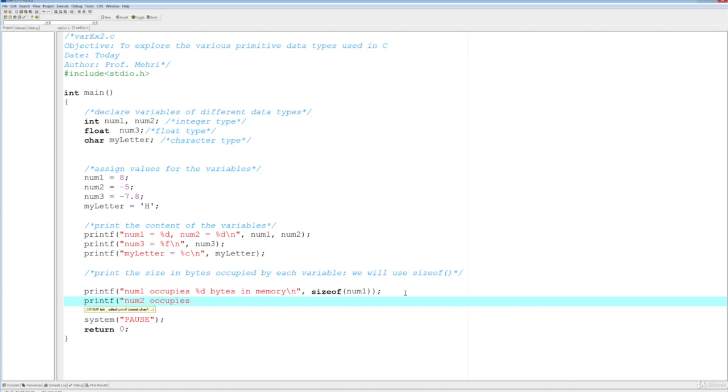And then same technique, %d bytes in memory. Put a \n, that gives me a new line. Put a comma, don't forget that comma, sizeof, because the comma separates the arguments for the function printf, right? And this would be num2. And there you have it.